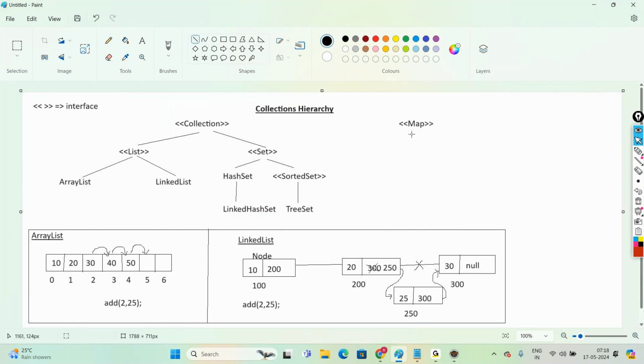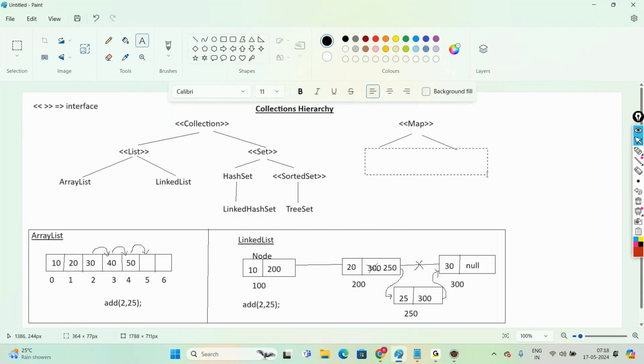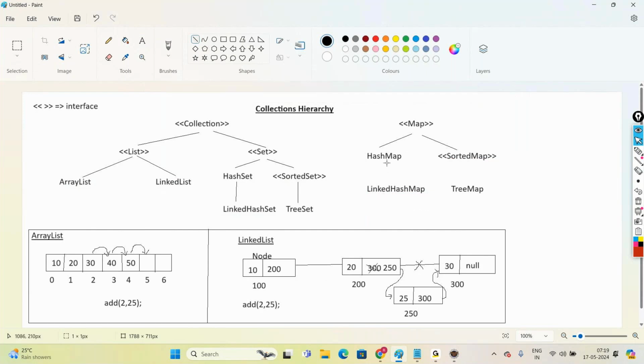Coming to map, map is similar to set only. The main difference is key value pair. In the case of map, the elements will be in the form of key value pairs, and the subclasses are like hash map, sorted map, linked hash map, and tree map. Concept is same. Hash map is unordered based on keys. Linked hash map is ordered based on keys, and tree map is sorted based on keys. It's based on keys here.